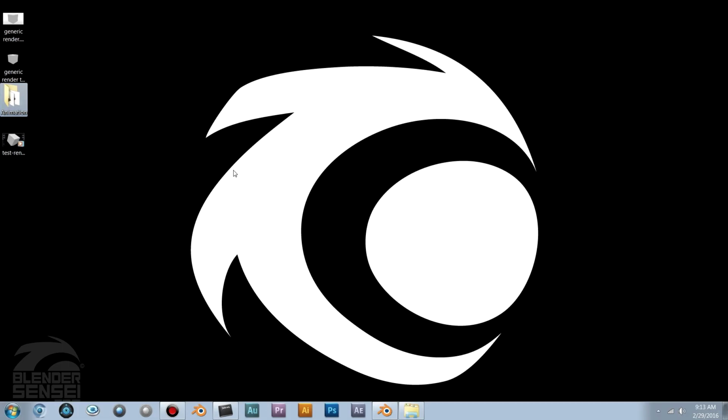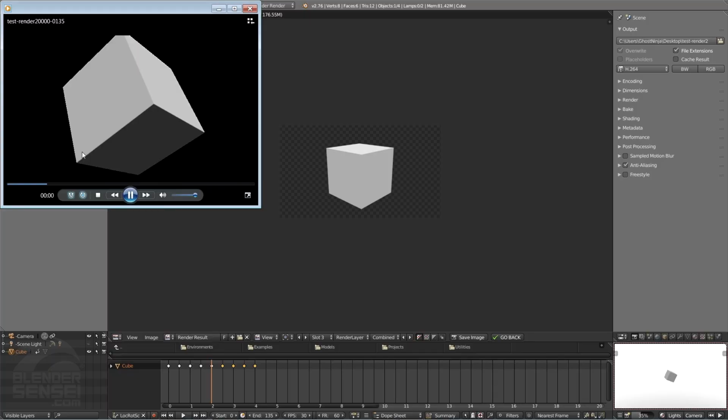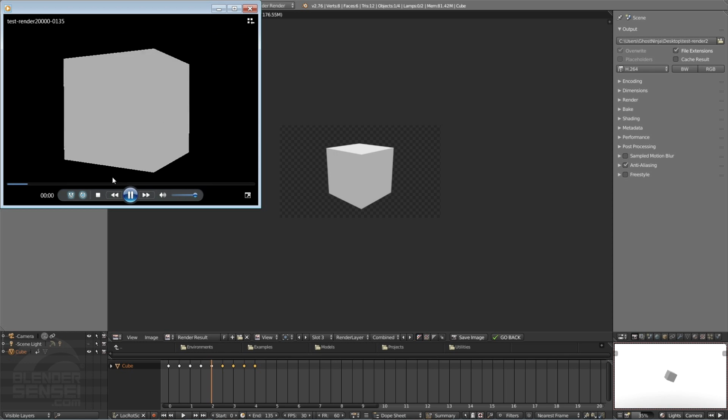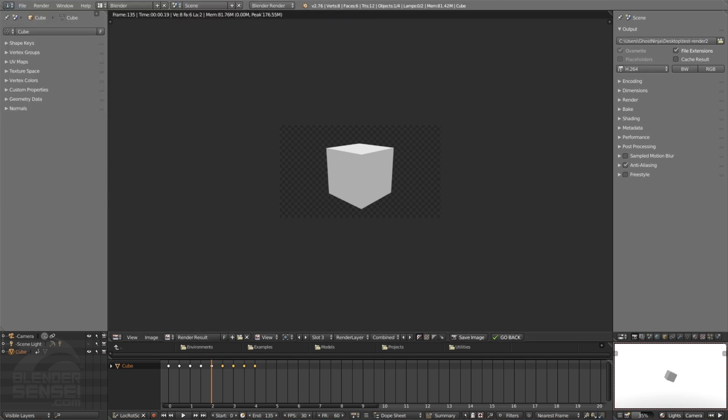We could click on the desktop and check that out. And here this saved exactly where we told it to. We told it to call this file testrender2 and to save it to the desktop. And so we could click on that and just see it play back in Windows Media Player or whatever you happen to be using. So that's how we would render out a file type if it was something we wanted to quickly upload to YouTube or something like that.